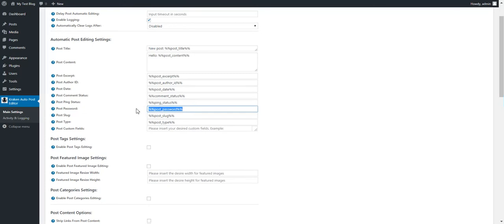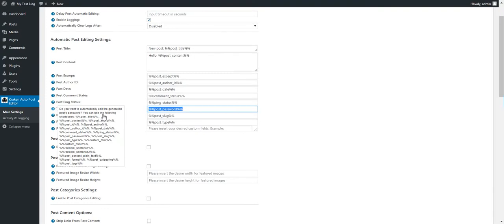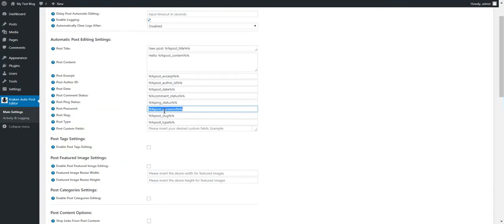Post password, you can set a password for all posts. This is the shortcode to inherit the original post password. Also, you can use here any of these shortcodes to use automatically as a post password. So you can set post passwords automatically.